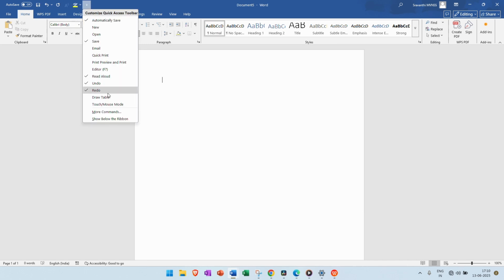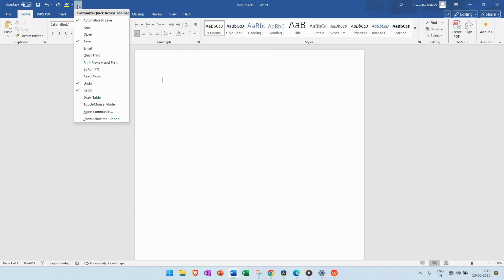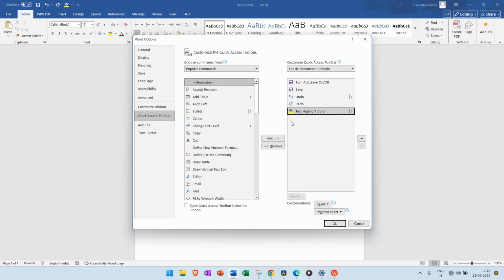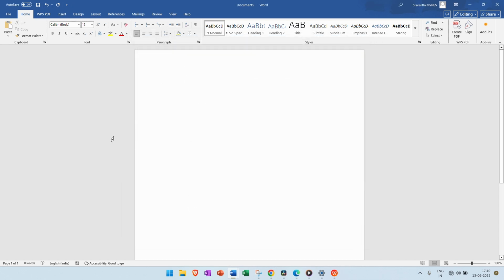That's the benefit of it. Now I can go and uncheck it also if I really don't want it to be present, right? So I can uncheck my read aloud. I don't really want that right now. And I can also go and remove this, right? If I can't uncheck it from there, I go back and I just remove it, and I click on OK. So it has been removed from here. Okay, so that's your quick access toolbar.